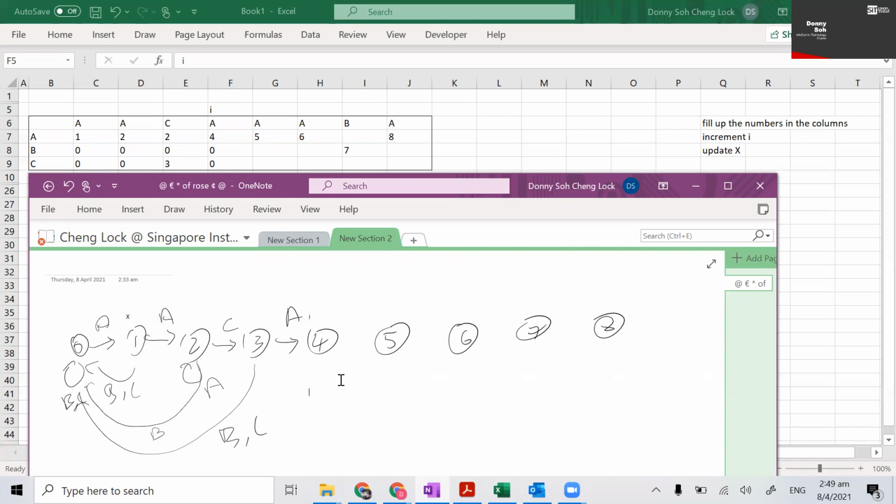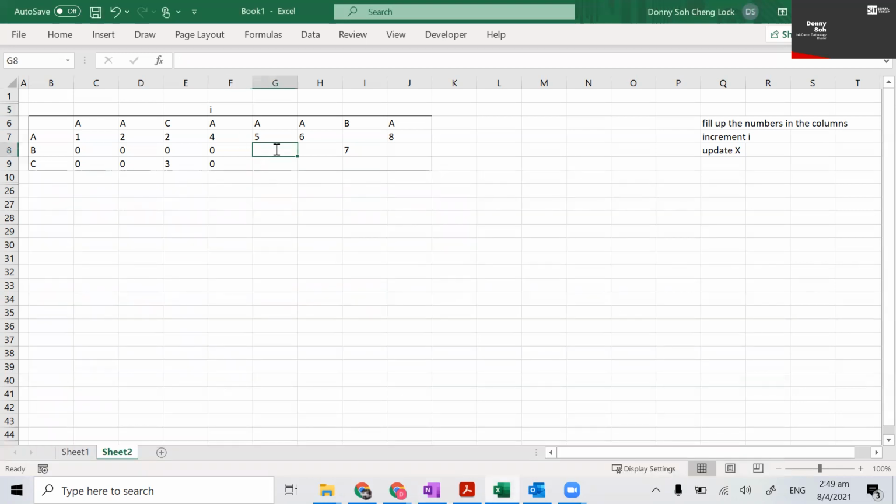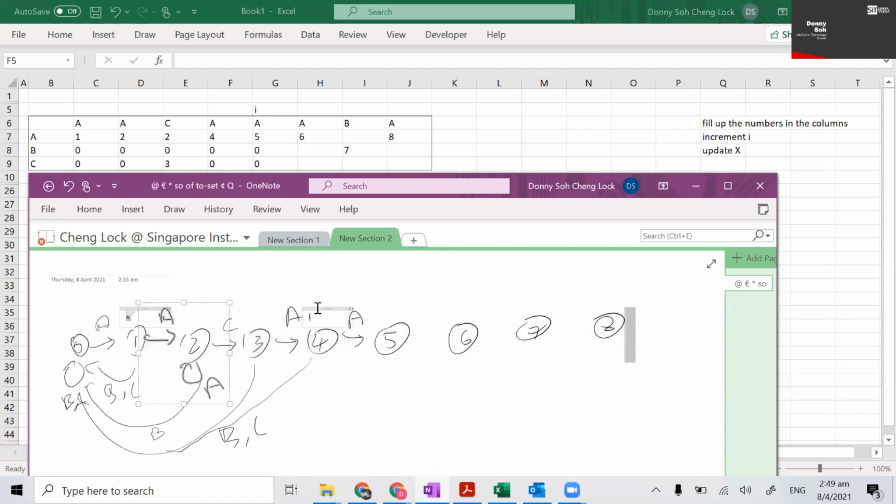Okay. Next, from 4 to 5, it will be letter A. So what will happen if state X sees either B or C? It is going to go to state 0. So this will also go to state 0. Similarly, I will update this to 0 and 0. I will increment my I, and update my X. If I see character A, it is going to go to state 2.